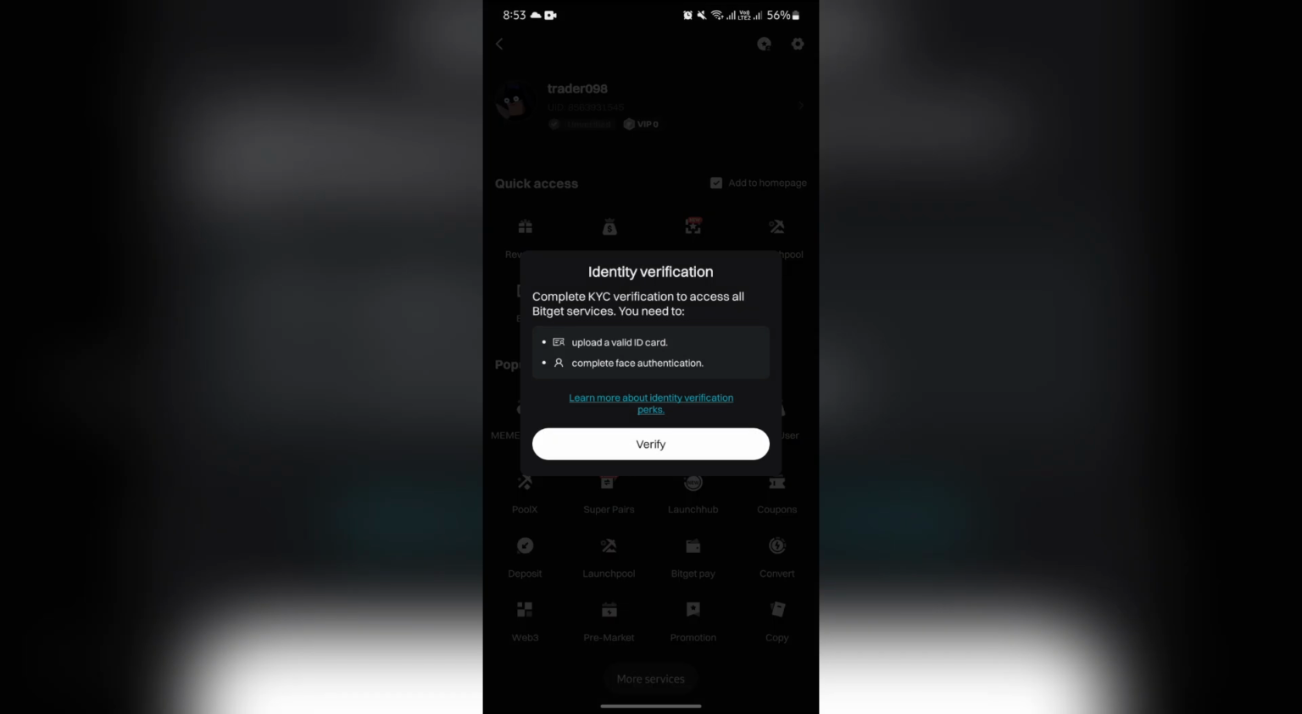And before tapping on Web3, you will have to verify your account first. After that, you can easily perform all of the things that you would like to do in the Web3 wallet.